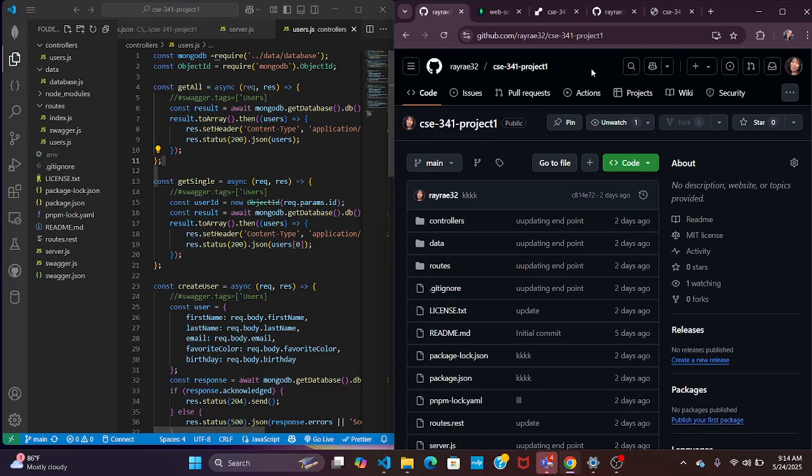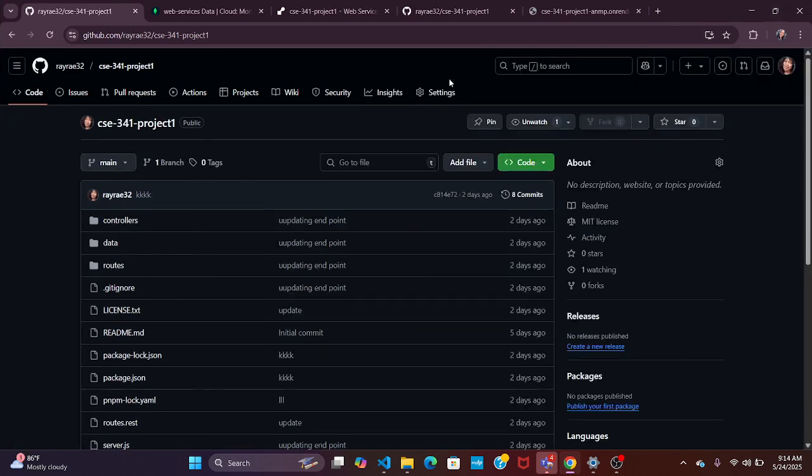Here you'll find my GitHub account where I stored my source code. I created a repo and named it CSC341 project, as you can see. And the repo is organized into folders like the route, the controller, and the database.